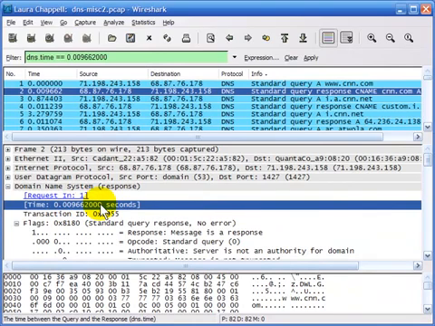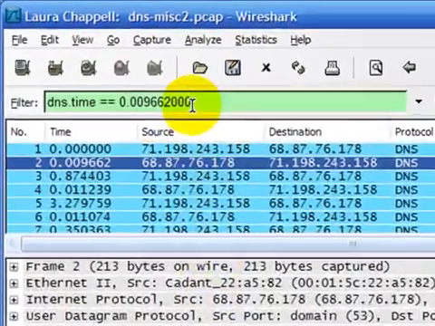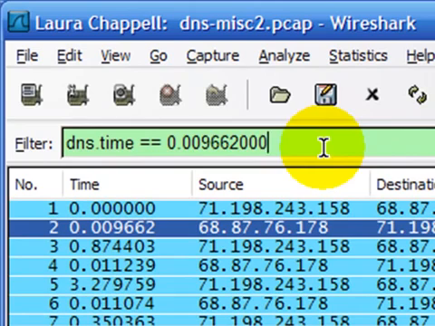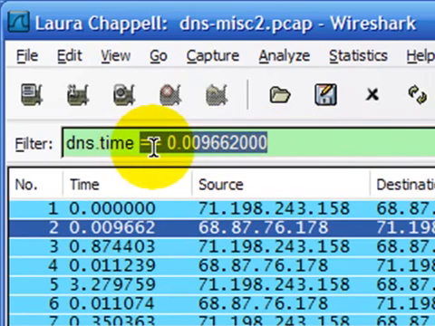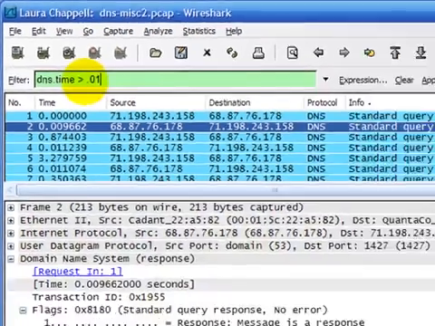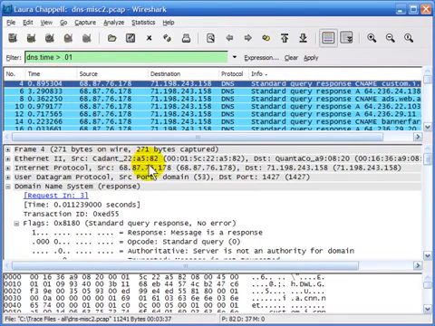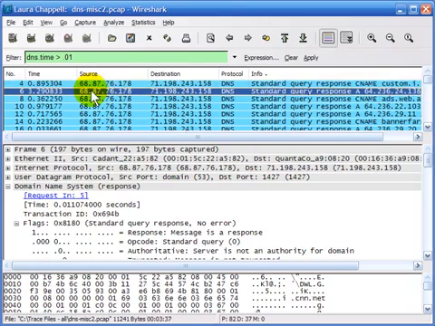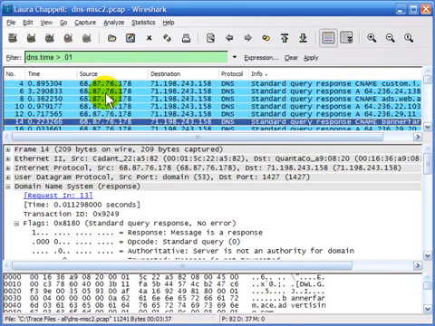DNS time is the time between a DNS query and a DNS response, and Wireshark will correlate the two using the transaction ID field. I don't care about any other DNS packet that had that exact same response time. I want to find ones that took longer than, let's say, 10 milliseconds. And we can see a number of these took longer than 10 milliseconds. This one is 11 milliseconds. The first three numbers are milliseconds there. So we can see that quite a few of these response packets were greater than 10 milliseconds.